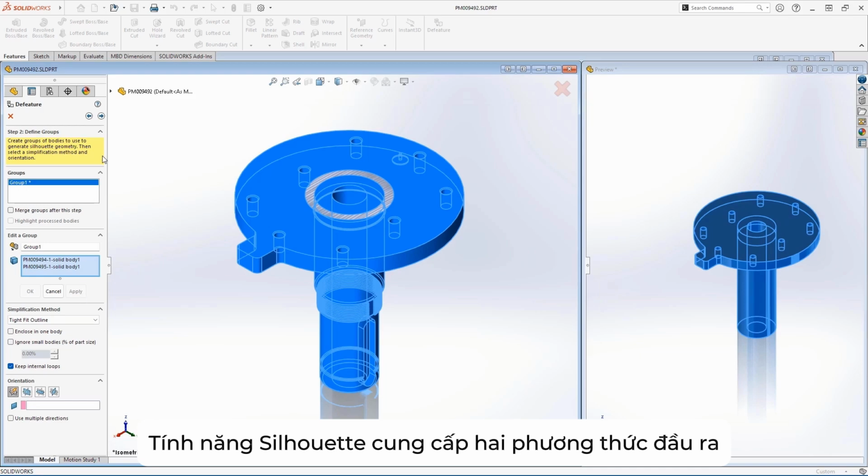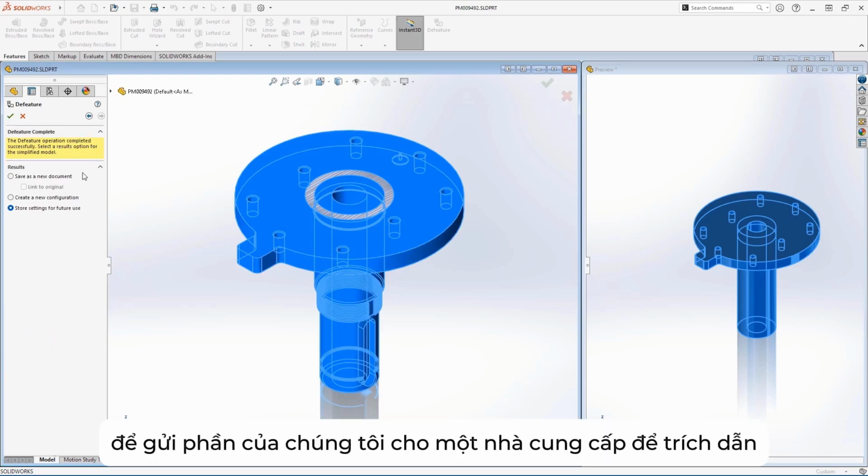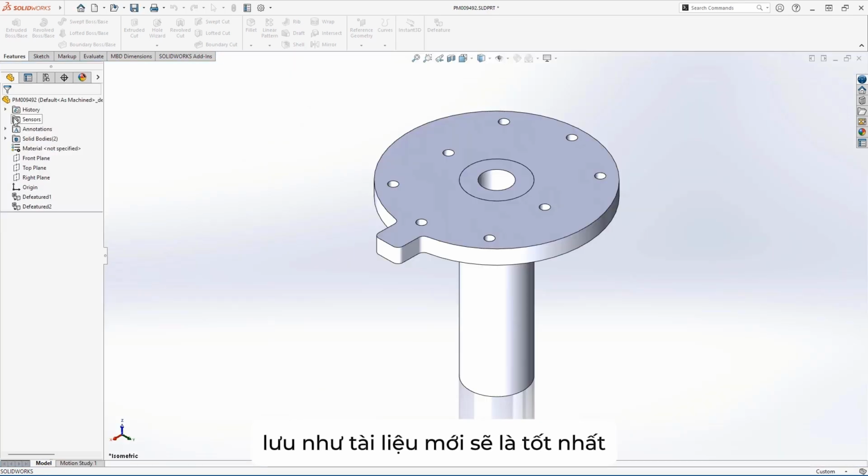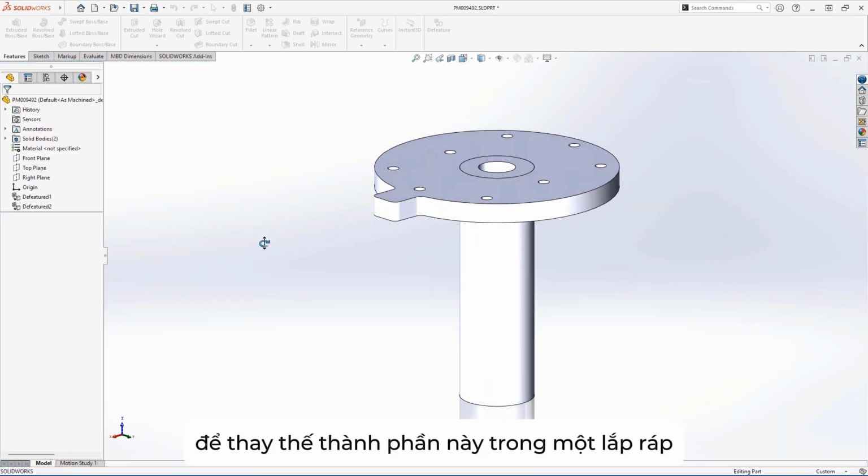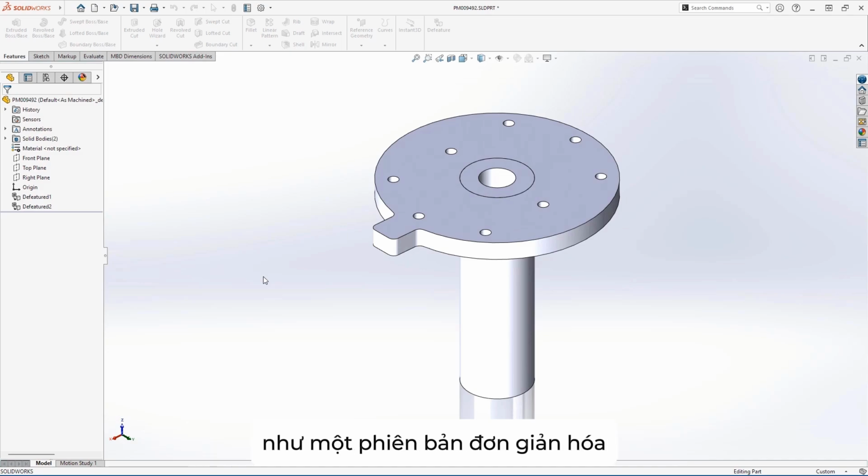Silhouette D-feature offers two output methods. To send our part to a vendor for quoting, save as new document would be best. To replace this component in an assembly as a simplified version, create new configuration would be best.